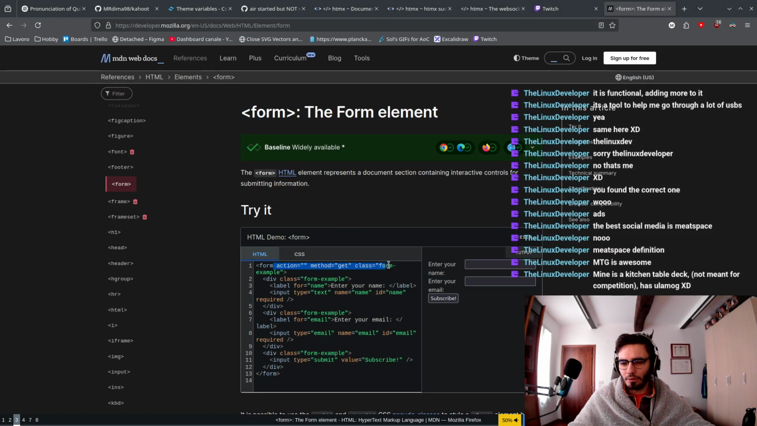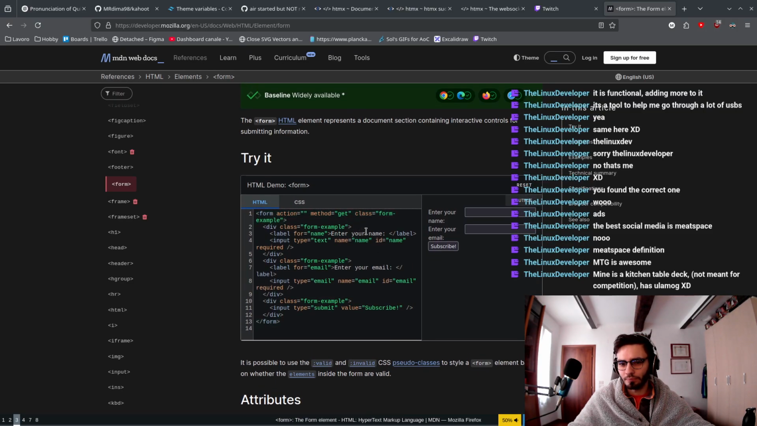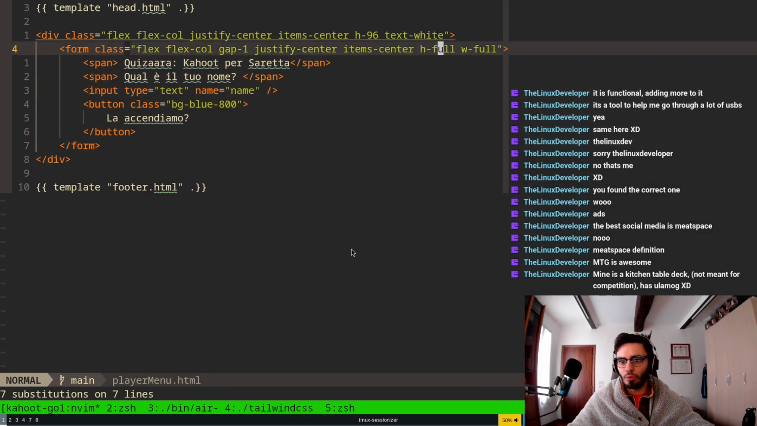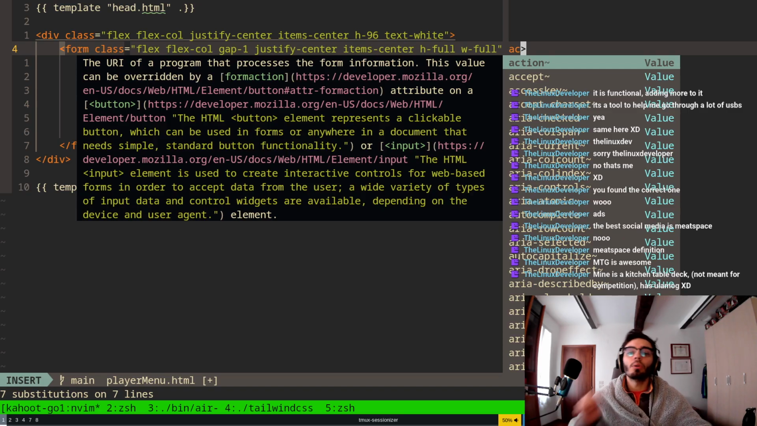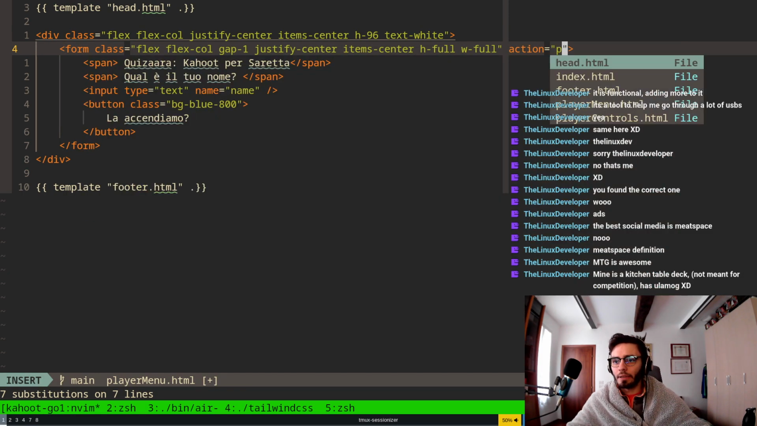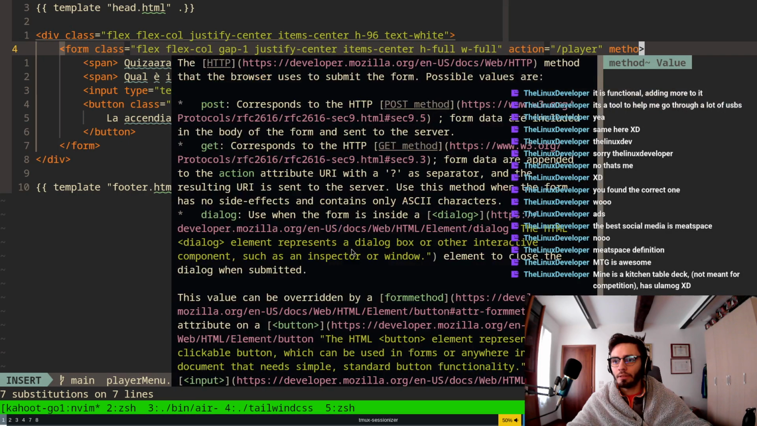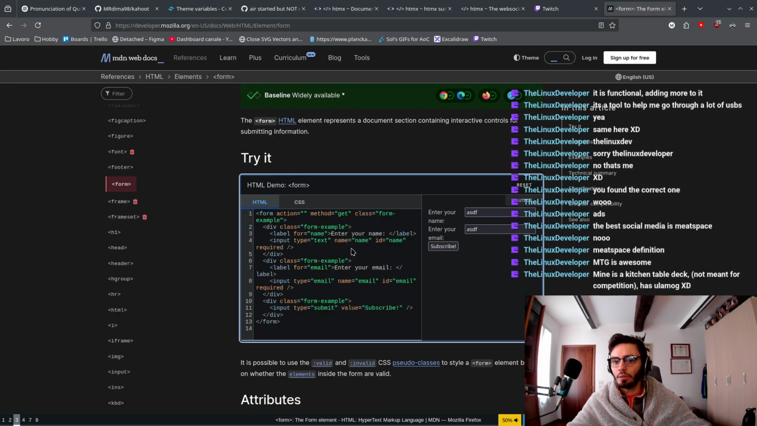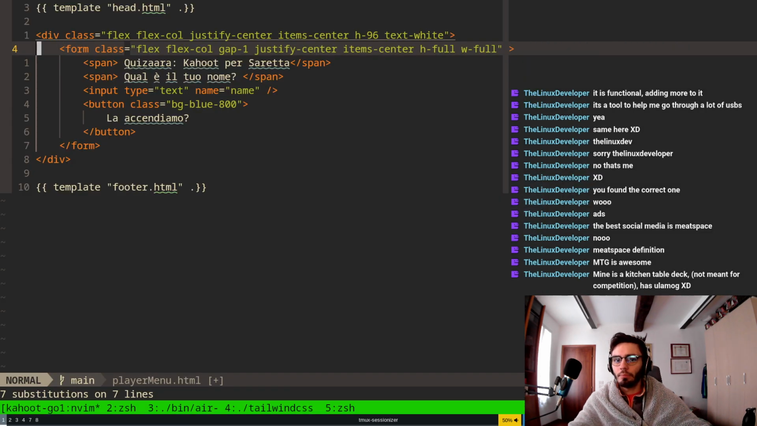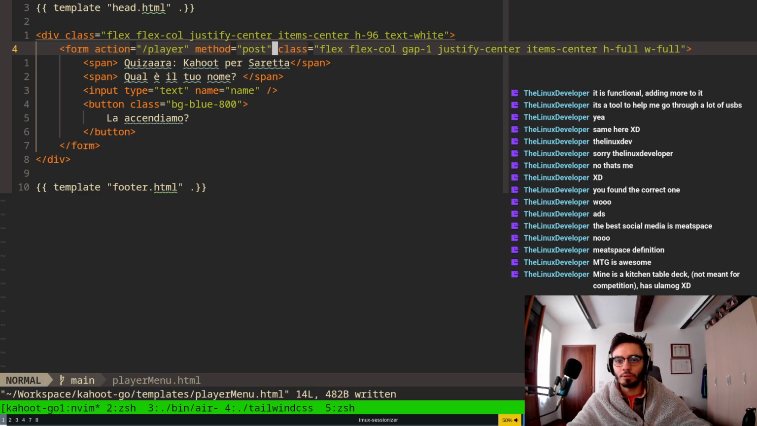Okay, so that's the plan. So we need an action, a method, a class. Why a GET? Div submit. Okay, so he's using the button to submit. Do I need to make an action? Oh, there's the docs. The URI that processes the form. This value can be overwritten. This should be like the player. Yeah, slash player. Then we'd want to make the method, which would naturally be a POST. And there goes the class and everything else. Maybe we can move it up here so it's a little bit better.